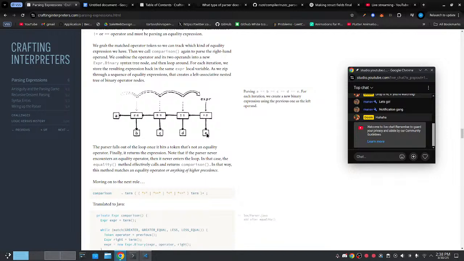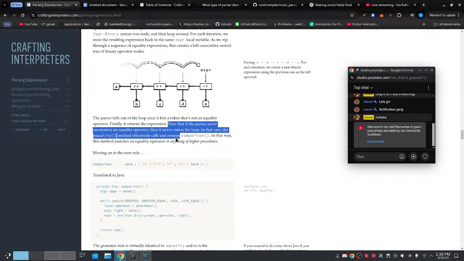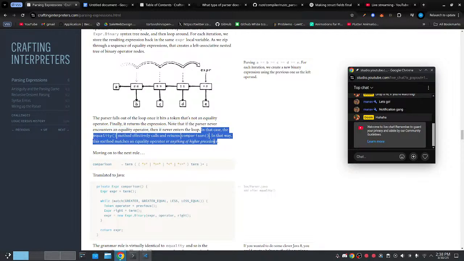Now in the next loop, this should fail. Okay, I am getting it now. The parser falls out of the loop once it sees a token that's not an equality operator. Finally it returns the expression. Note that if the parser never encounters an equality operator, then it never enters the loop. In that case, the equality method effectively calls and returns comparison. In that way, this method matches an equality operator or anything of higher precedence.